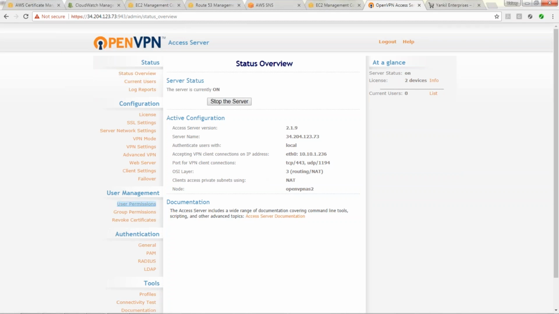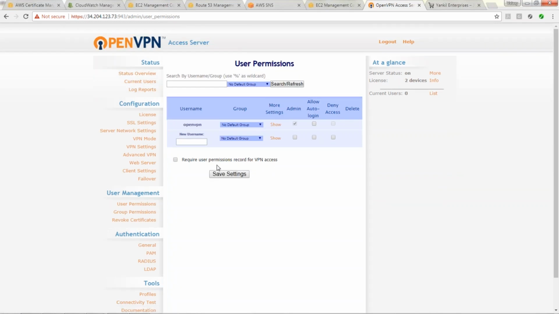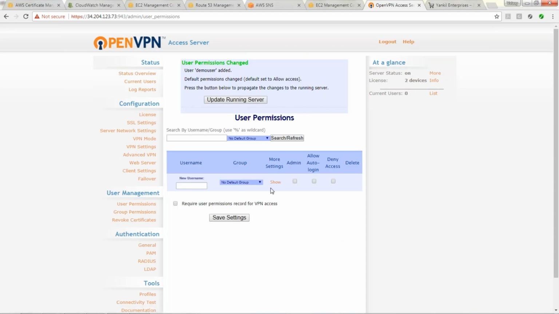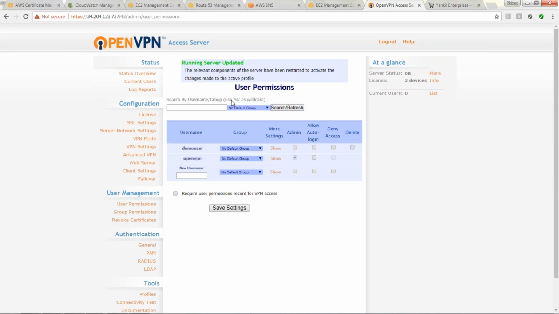Now, once you have logged in, you need to create users. With this, users can only log into your infrastructure. So I'm going to create a user called demo user and I'm setting up a password for him. I have created a user called demo user and I'm updating it over here. That's it. Now demo user can log into your infrastructure from the private IP.